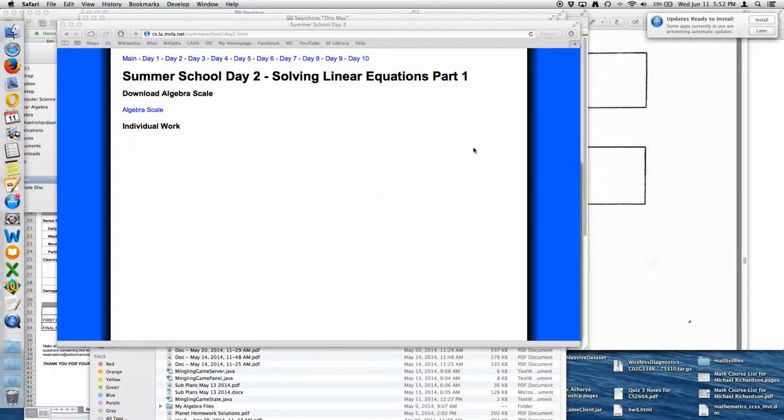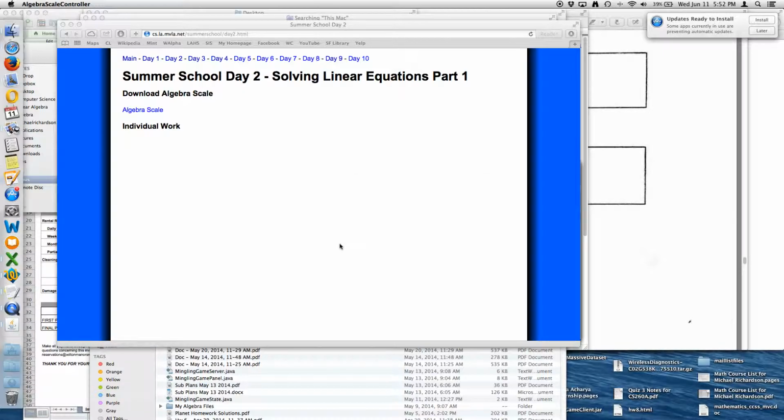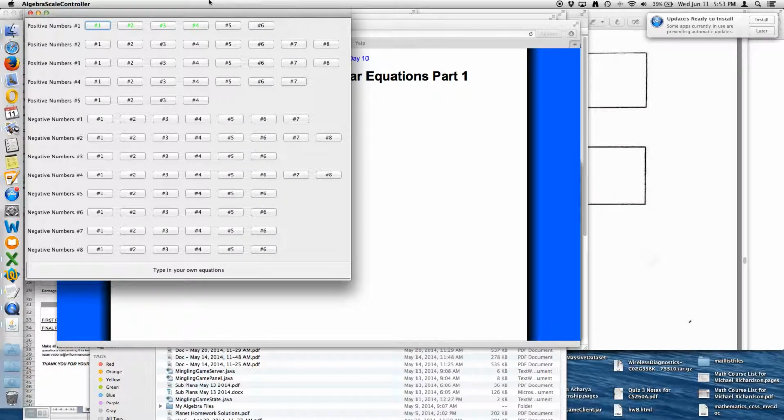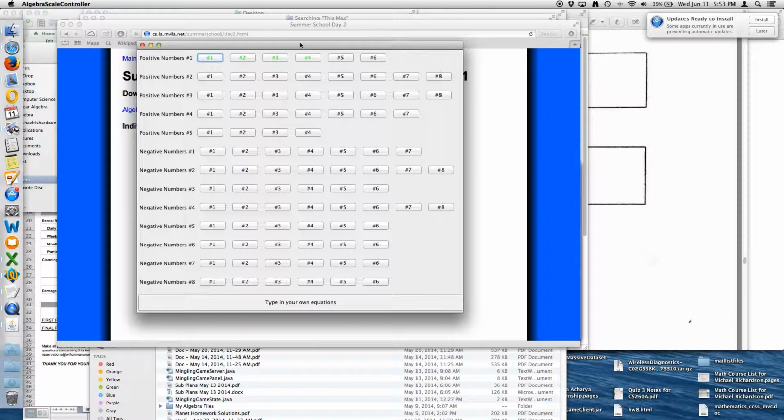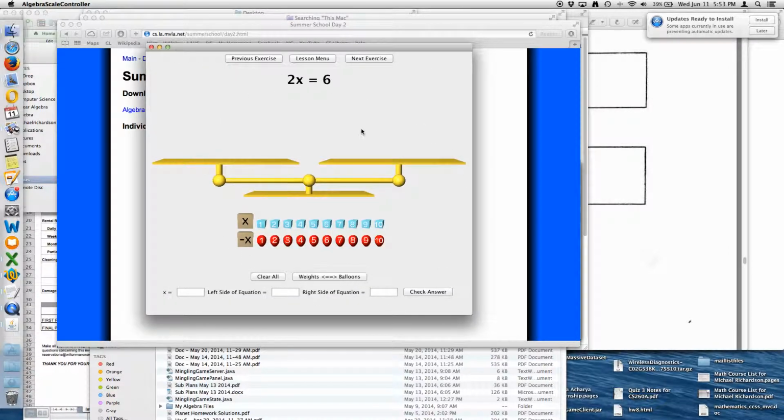You can open it up. After opening it, it will ask for your student number. After you type in your student number, it'll give you a screen like this. You can start out with the very first lesson, positive numbers number 1, problem number 1. Some of mine are green because I've already answered them correctly. You click on it, it shows you a screen like this.